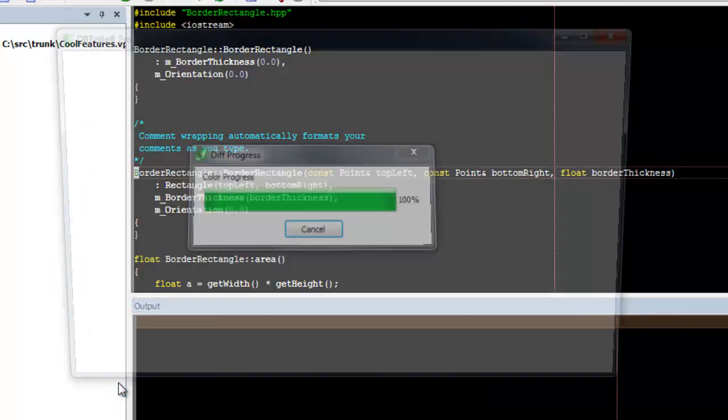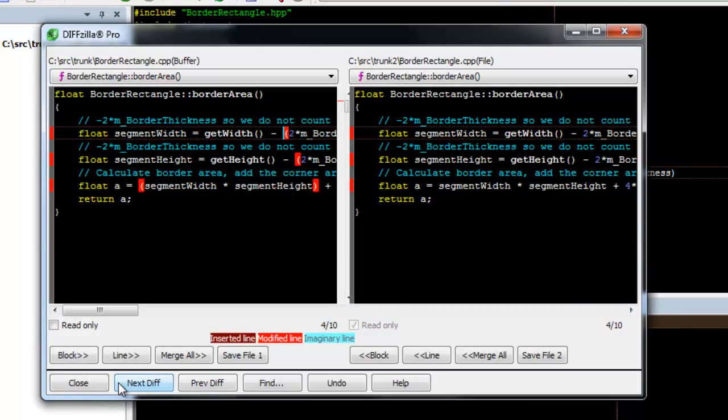When I click Diff, you can see that it is comparing just the two functions that I specified. Any changes made will be overlaid into the file.